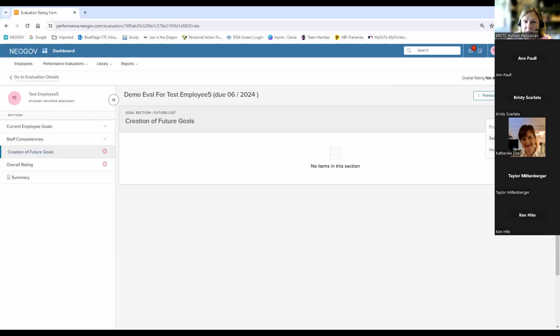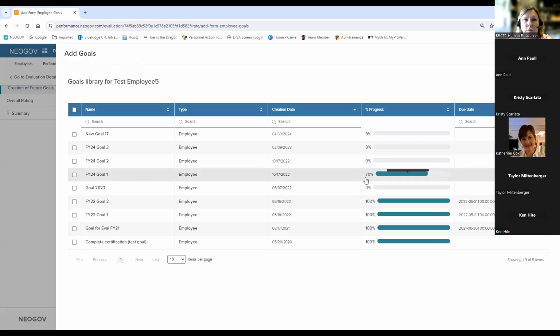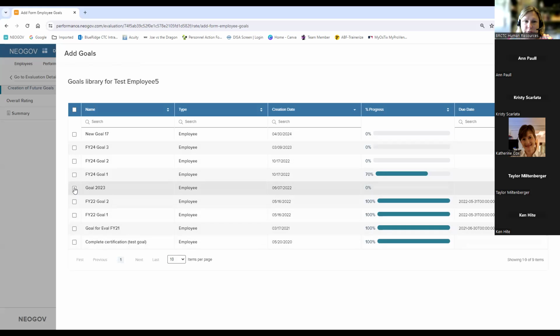It does have the choice from library, and there are some generic goals that the system has built into it, but we don't generally use those because our goals are usually specific to the employees themselves. But if you have an employee who had a goal for fiscal year 24 and they didn't complete it, and you want to carry it over into fiscal year 25, you can select from employee goals, and that'll be something that you can pull forward, and it will actually go back to all their previous year's goals. So that is something that is new for this year that they added in.